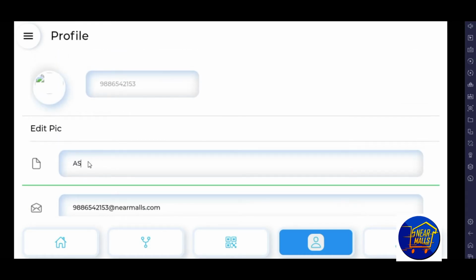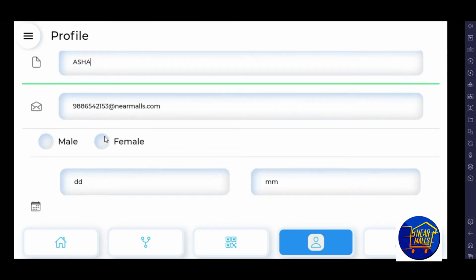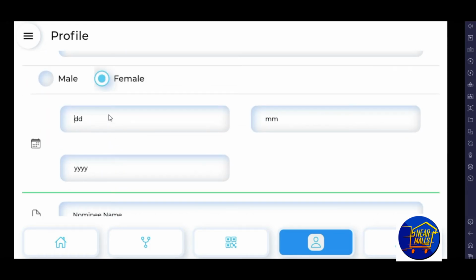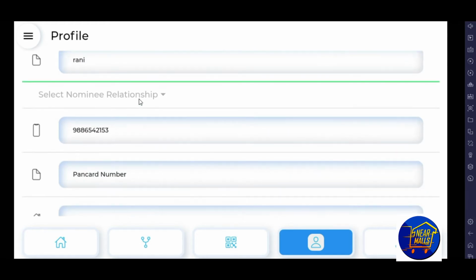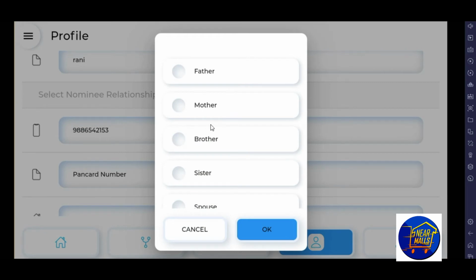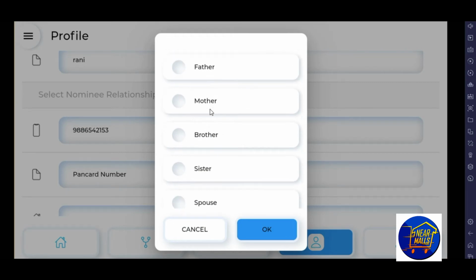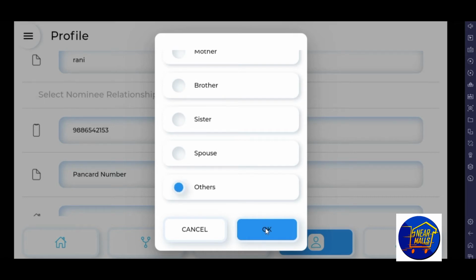Enter your name, then choose the gender, date of birth, and then nominee. You need to add a nominee name, your father, your mother, your sister, brother, or your friends. So I'm going to choose my nominee. And you have to choose the nominee relationship. Is this spouse, brother, sister, mother, father, or others? If he is a friend, then you have to choose others.